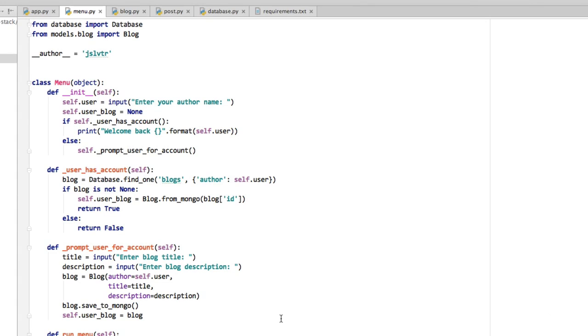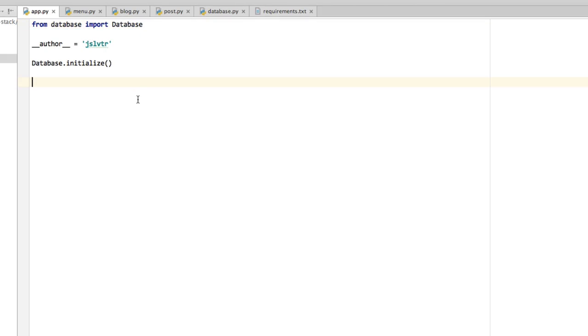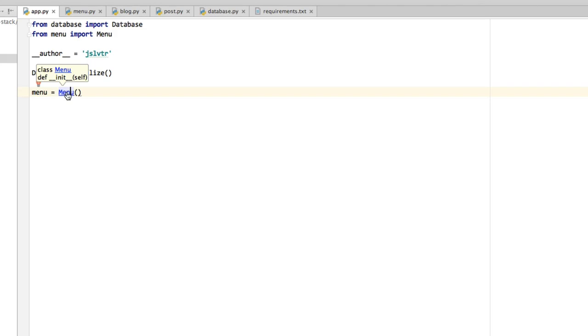Hi and welcome back. In this video we're simply going to write the app.py file that is going to execute the menu. So let's go to our app, delete all of this here, not import that, and say menu equals Menu. We will have to import our menu, and remember that the menu does not take anything in the init method, so we don't have to give it anything. And then simply say menu.run_menu.